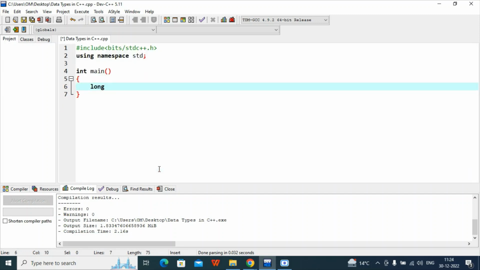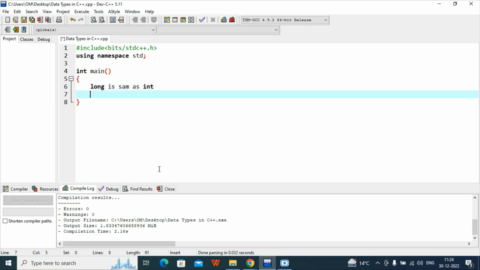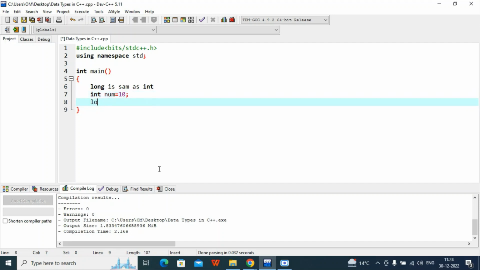Next concept is long. Long is same as int. What is the difference? Long has no pet name because it is such a short word, just 4 characters, long. Long is same as int. Int is declared saying int num is equal to 10. Long is also declared the same way: long num is equal to 10.